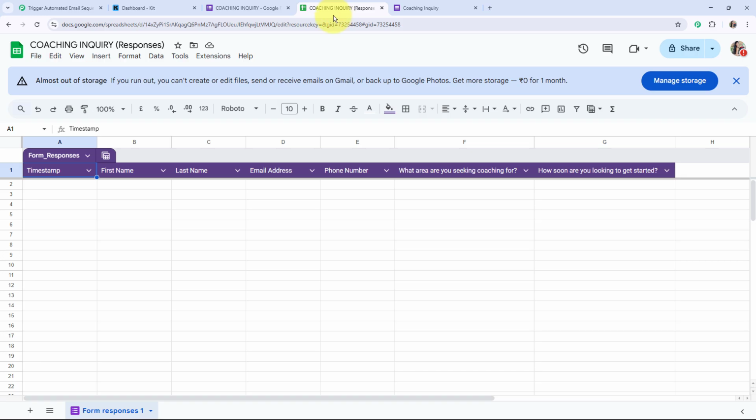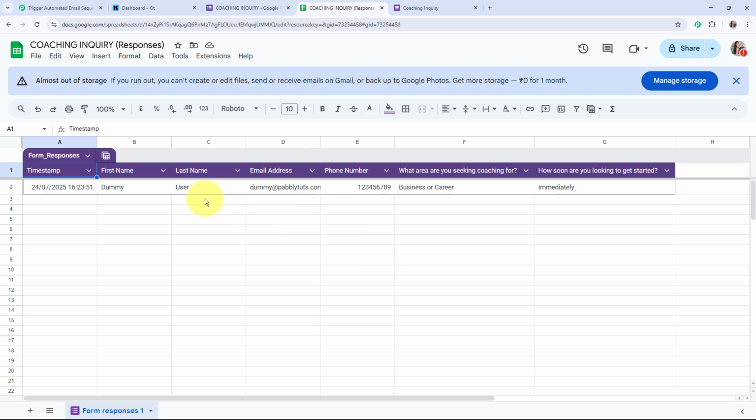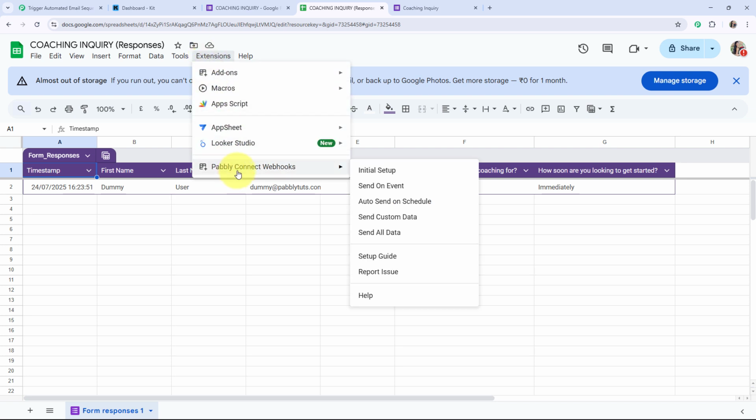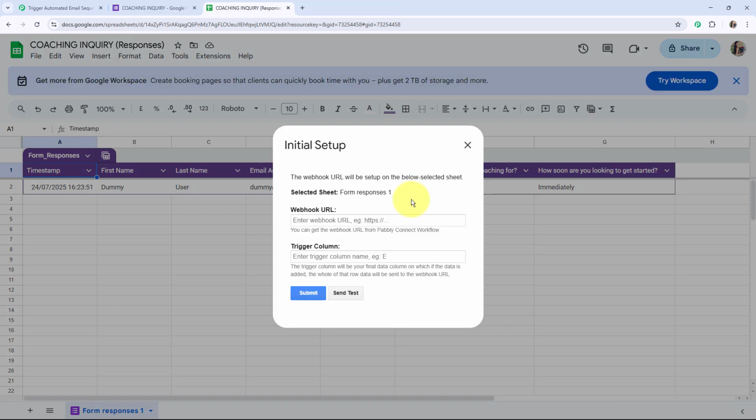Now I will take you back towards my Google Sheet. Here you can see the details are being fetched over here. Now firstly we will go towards the extension section over here again. Now we will go towards this Pabbly Connect webhooks which we got after installing it. Here we will select initial setup. Now here in this initial setup, we will paste the webhook URL which we got from Pabbly Connect in this webhook URL option like this.